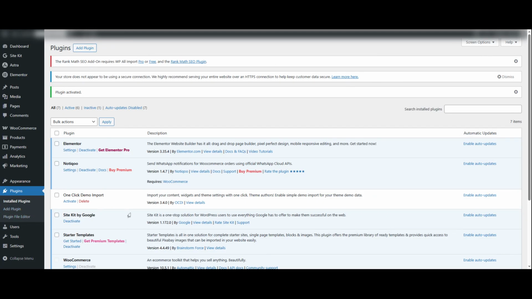In the search bar, type Elementor. When you see Elementor Website Builder appear, click Install Now and then click Activate. If you already have Elementor installed and activated, you can skip this step.